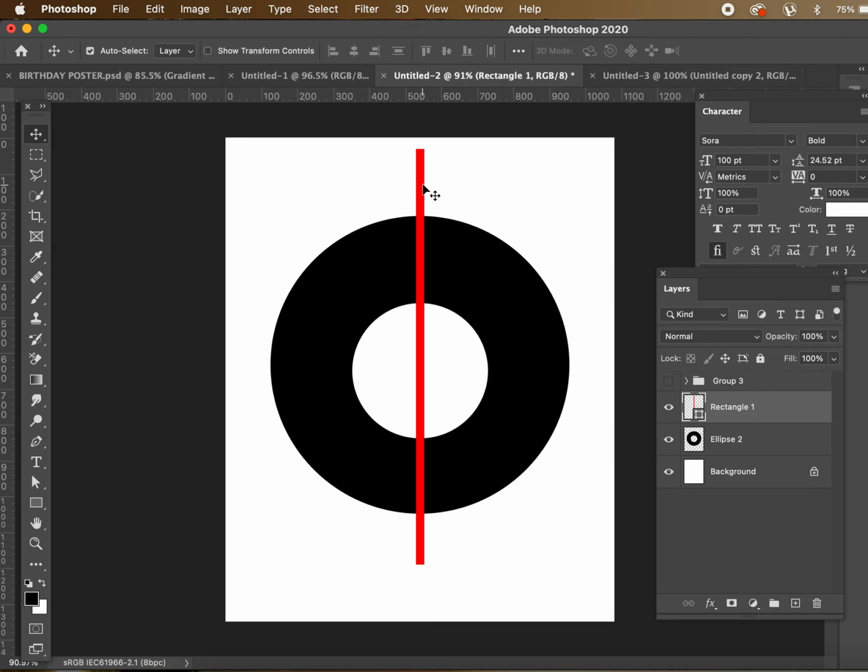R for rectangle. Now the next thing you have to do, remember what we did when we were removing the middle of this bigger circle. That is the same thing we have to do. Clicking on the rectangle, you hold your command key and click inside the rectangle layer here. You see there is a selection already. After doing that, you come back to your ellipse tool, to your circle, and you delete the circle. Press delete on your keyboard.